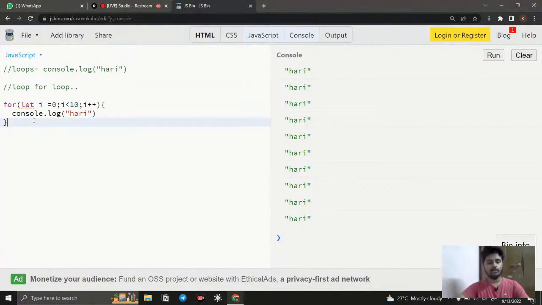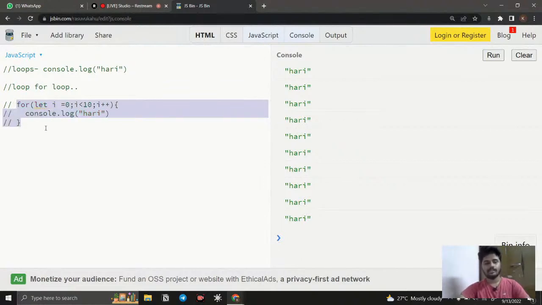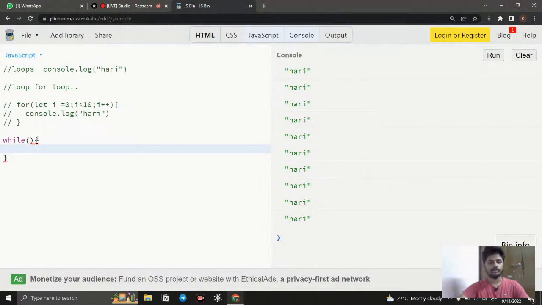For example, I need to run this code for while. How can I do that? There is an updated version called the while loop: while, and here you can give the condition, and here you can give the code to execute. So this is something like syntactic sugar that you can use.